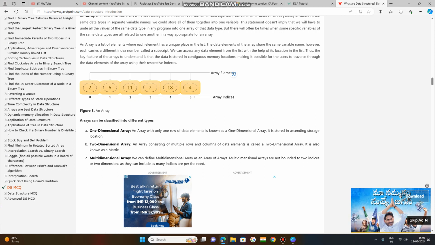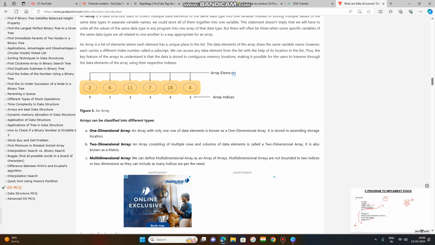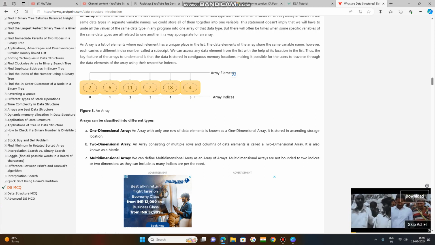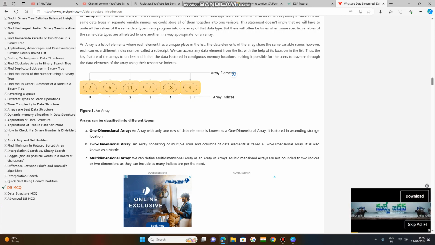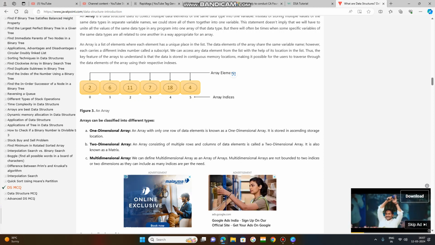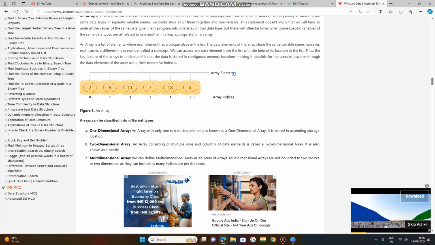If it is an integer array, only integer data will be stored. This is called one row of data elements, so that's why it is called a one-dimensional array. We can also say that this is a homogeneous data structure. Homogeneous means the same type of data elements. If it is an integer array, integer elements will be stored. If multiple mixed elements are stored, that is called a heterogeneous data structure.